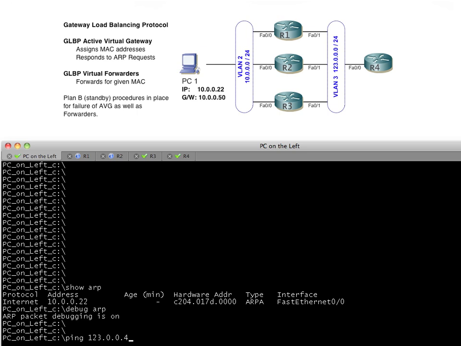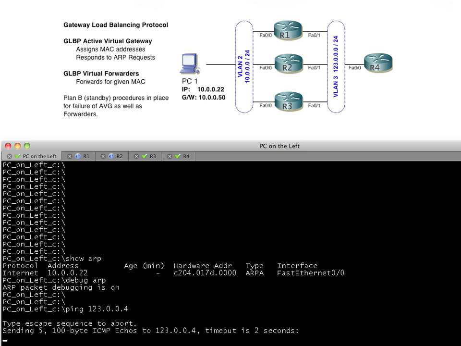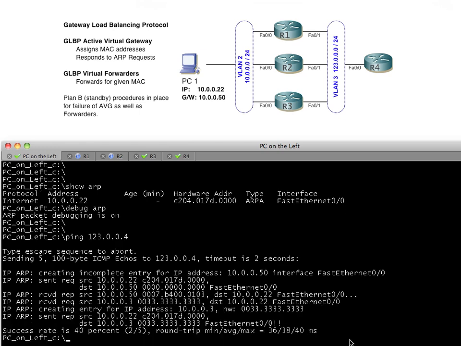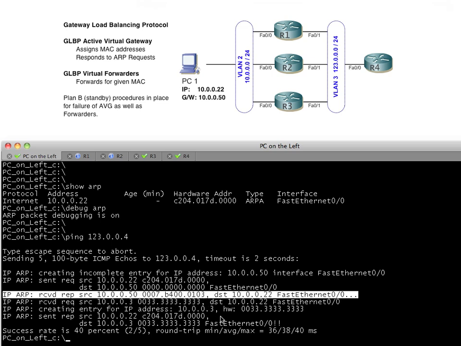All right, so let's do a ping. Debugging is on. And our ping is off to the races. Okay, so we got a couple pings that got in. The ARP resolution took a moment. But look at the response. Here's our ARP response right there. The ARP response showed the 0103 address being given back to us.